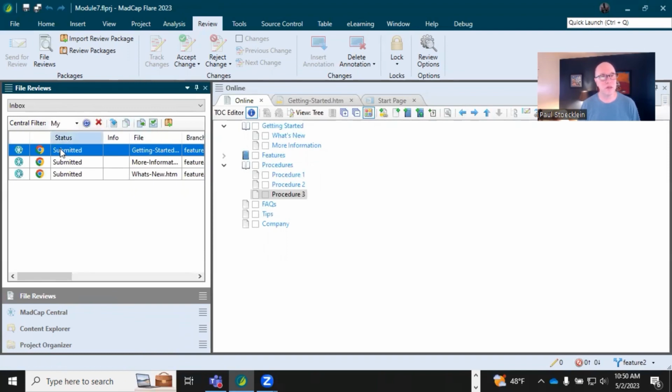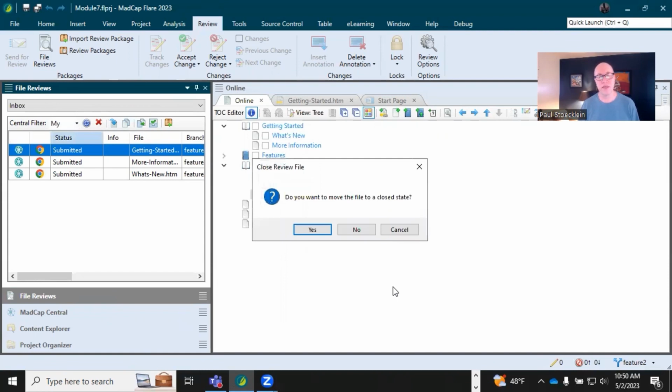I'll just double click this, and you're going to get this message, and it's asking you, do you want to move the file to a closed state? So again, a closed state for a file means you're shutting the gate on the central side. So on the central side, that file would turn into read-only. Nobody would be able to make any more review changes, and then you can deal with it. If you choose no, it's going to keep it open on the central side so that people could continue to make changes, but you could still look at it in a read-only view here.